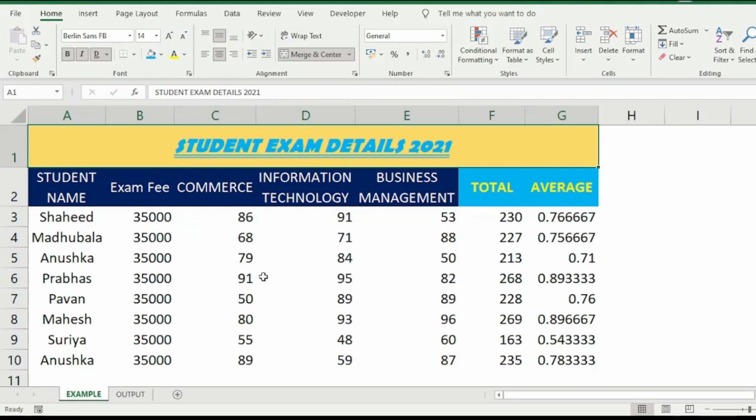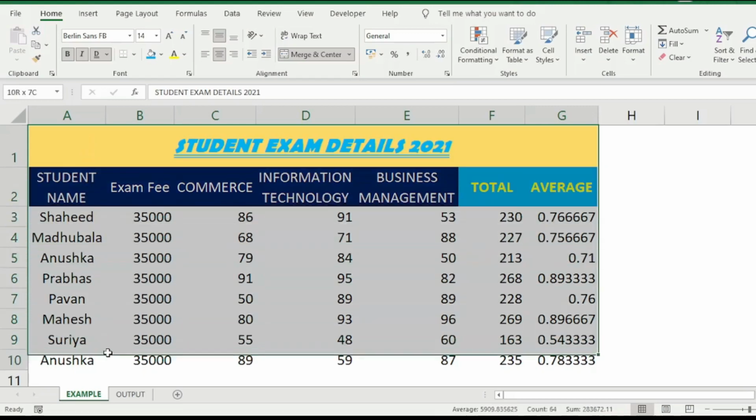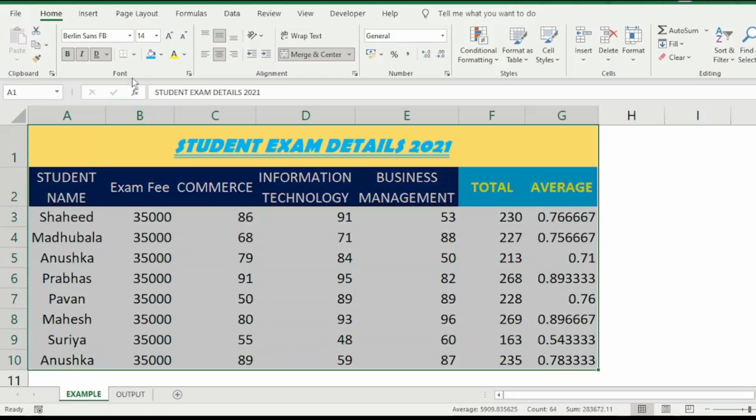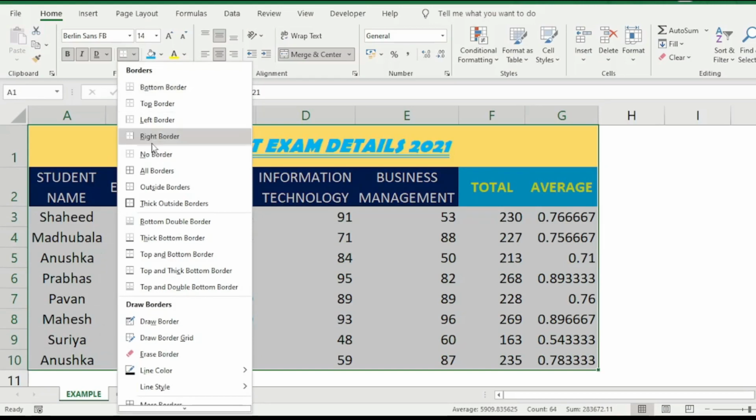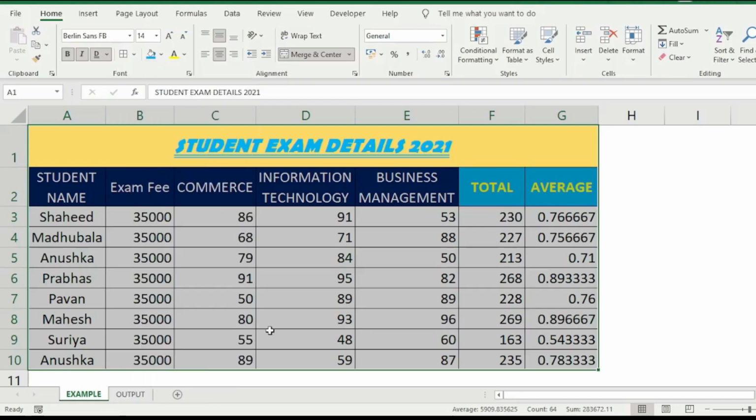Now, what I'm going to do is apply a border for my text. I'm going to apply a border for this whole data. So how you're going to do? First thing is you have to select the data, and then click on borders. Now you can choose all borders option. Click on all borders. As soon as you click on all borders, what happens? Borders will get selected. Right? This is how we have to apply the border.